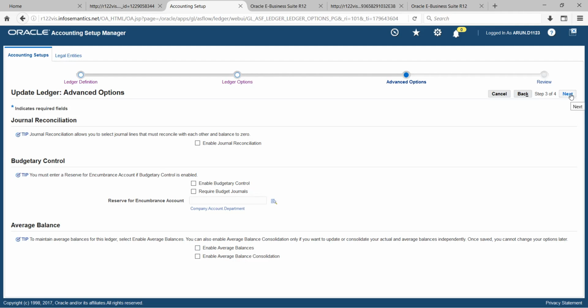Can you explain once again average balance? Average balance is something that, let's say I have 10 transactions. Out of these 10 transactions, if I want to take the average balance, I can enable this feature called enable average balance. So that is when I will use this. This is for the purpose of viewing the balance and the consolidated balance.